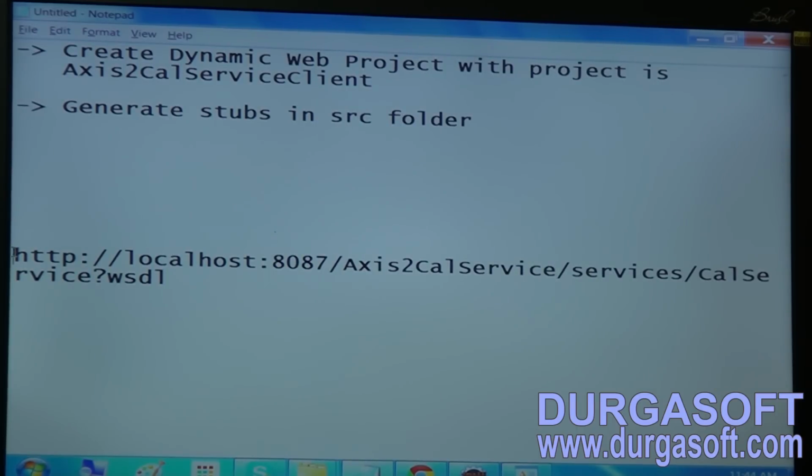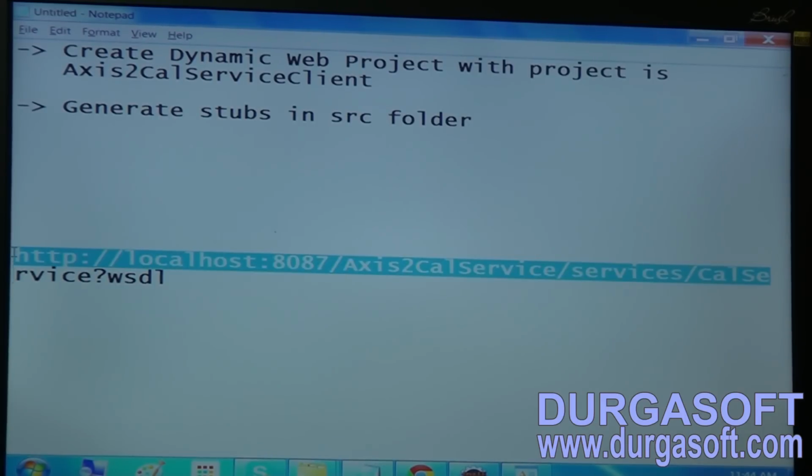To generate stubs in the SRC folder, we know that we require either a WSDL file, a physical WSDL file, or a WSDL URL. Here I have a WSDL URL, so using the WSDL URL I want to generate the stubs. Before that, we need to remember one point: if you want to generate stubs using a WSDL URL at the client application, the service should be in the running mode, because you are using the WSDL URL.